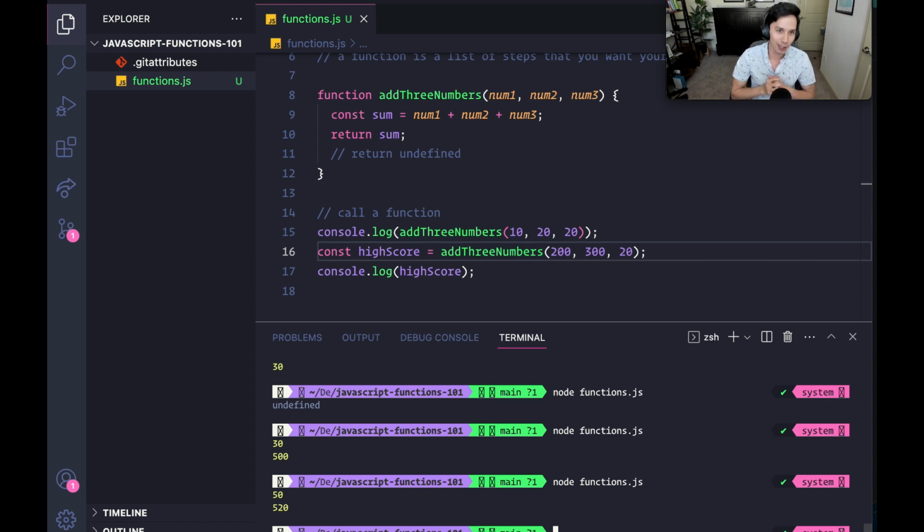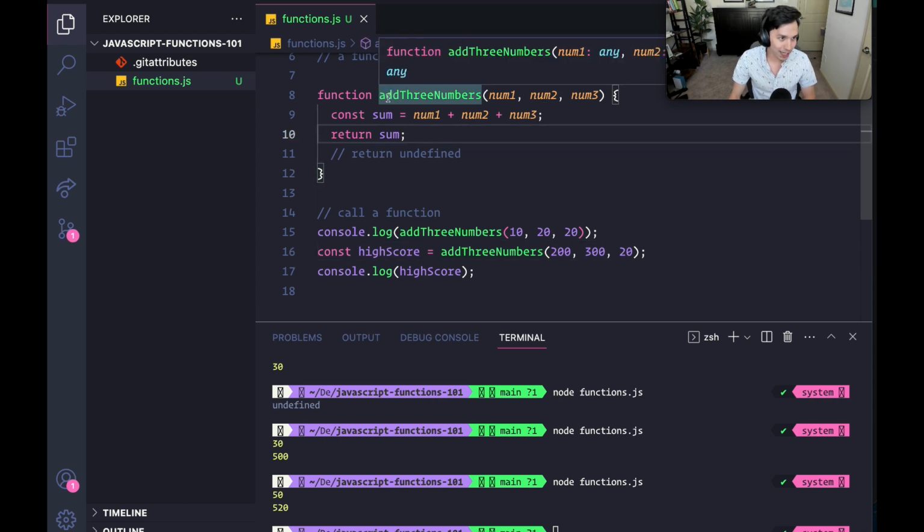But if you're starting to look at this function, you might be like, well, what if I want to add 4 numbers? What if I want to add 15 numbers? What if I want to add 30 numbers, right? This is where you can start to look at the code and you can make some improvements.